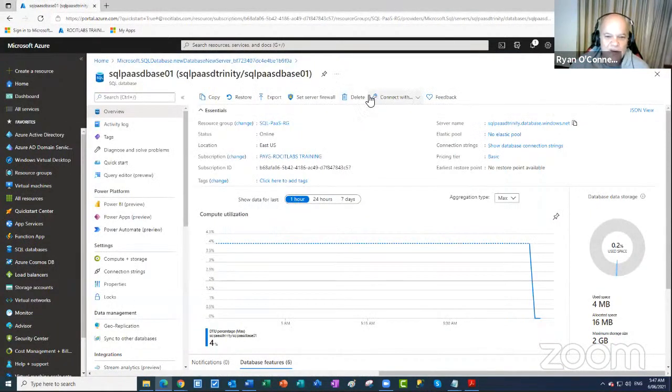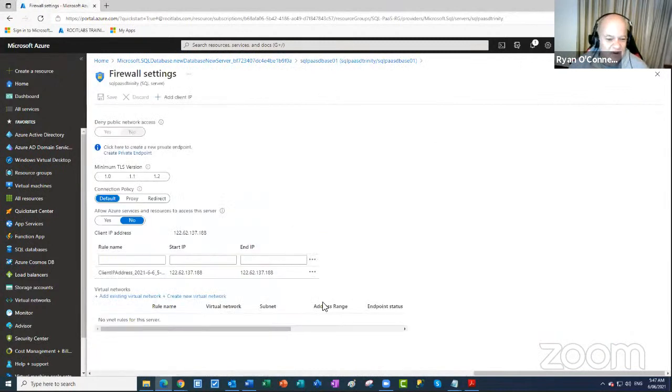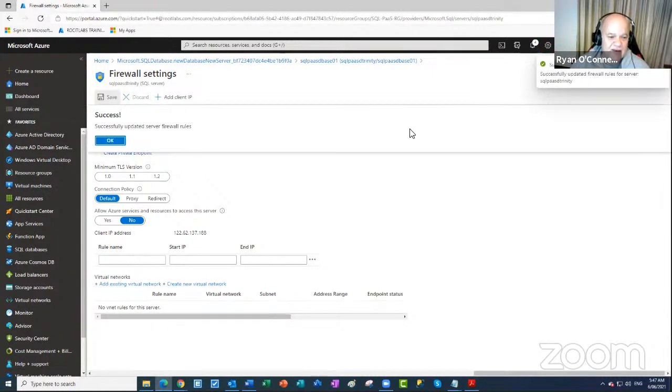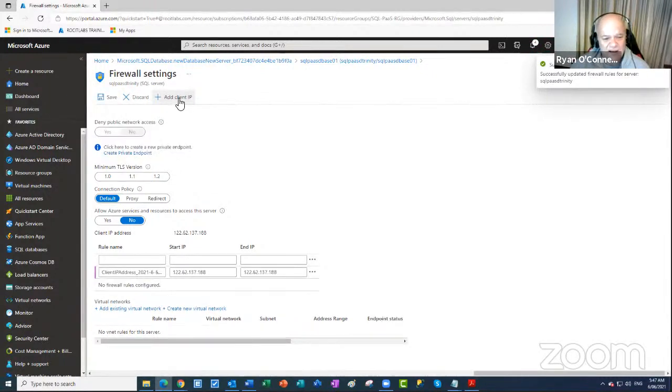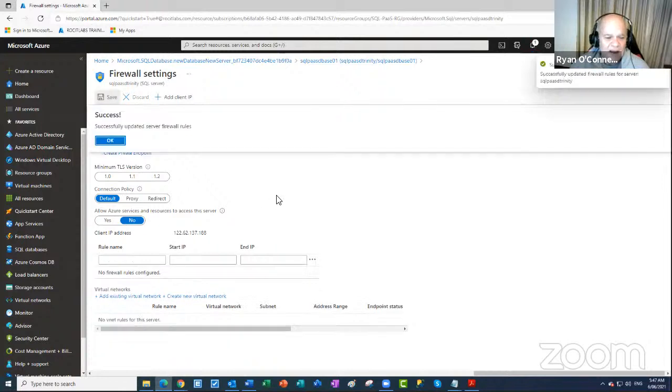Then we can go back to our server firewall. For some reason, sometimes what I do in order to get it working again is delete that, and then go ahead and save that. Then, of course, I'll add the IP back there again and click OK. Then we'll just add the client IP, and I would click save. It'll update the firewall rules, and then we'll be good to go.